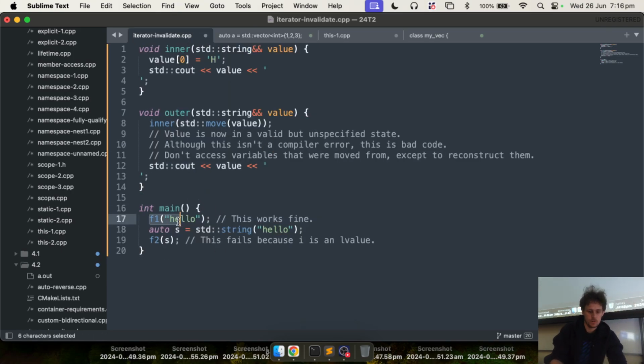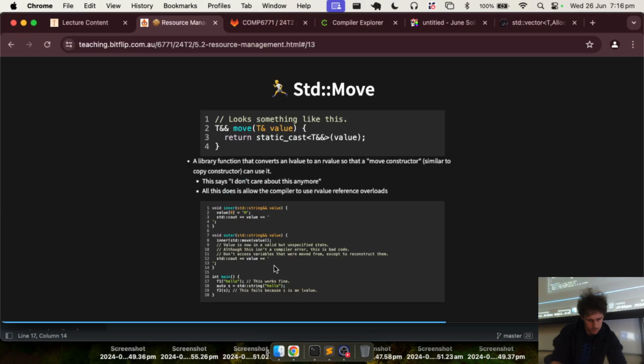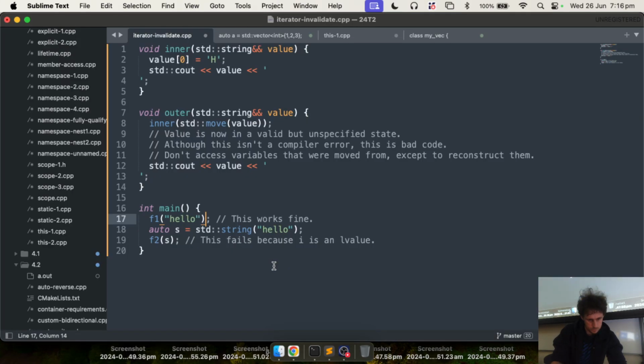Yep, so we call, what the hell happened to this one? Someone really ripped this one to shreds, it looks like. Oh, yeah, outer and inner. I'm not sure why that happened.